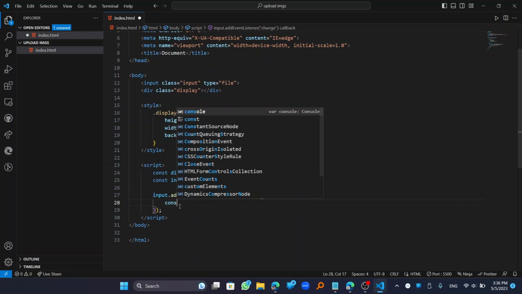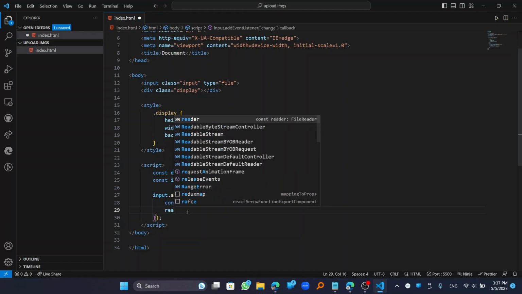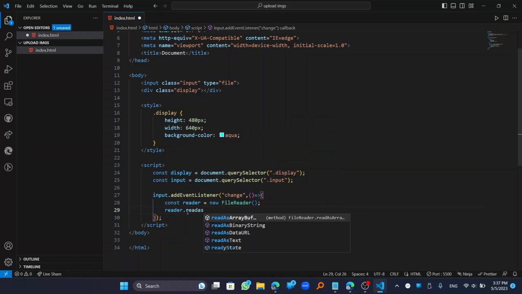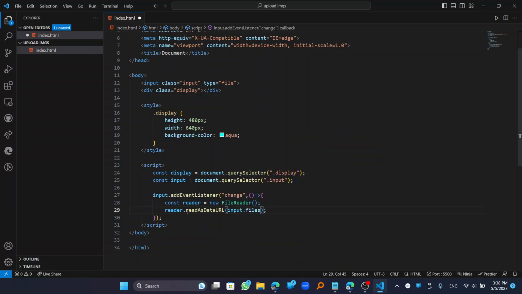So let's create a new variable and call it reader, and it will be equal to new FileReader. That's a built-in JavaScript object that will read the file. But now we need to tell the reader which file to read. So let's write reader.readAsDataURL, and now let's give it the file. So the file will be input.files. It's an array, so let's tell it to read the first file.